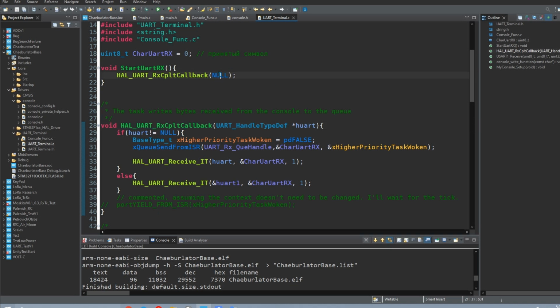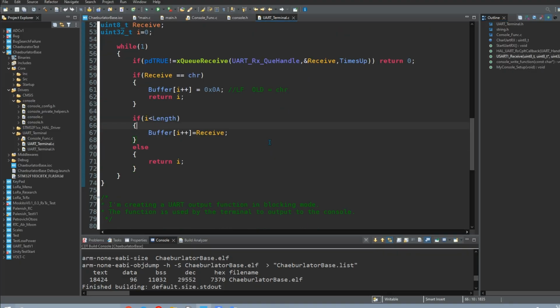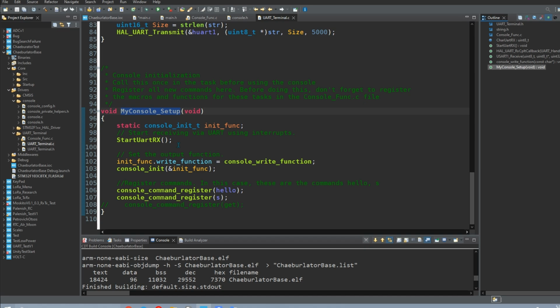When a character is received, an interrupt occurs. The program will jump to this function and queue the received character in the UARTRX queue handle queue. When control is transferred to the terminal task, it will begin receiving data from this queue using USART1 receive. Let's return to the initialization function. We configure the receiver with start UARTRX.